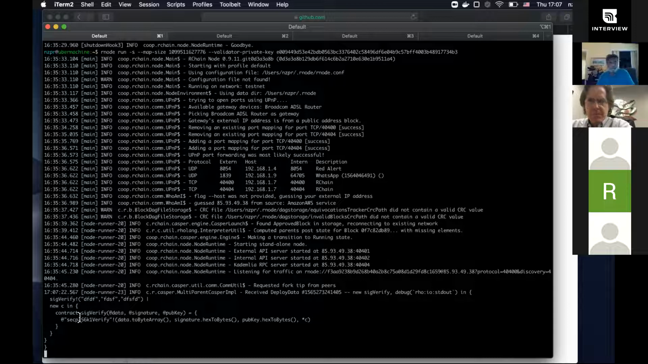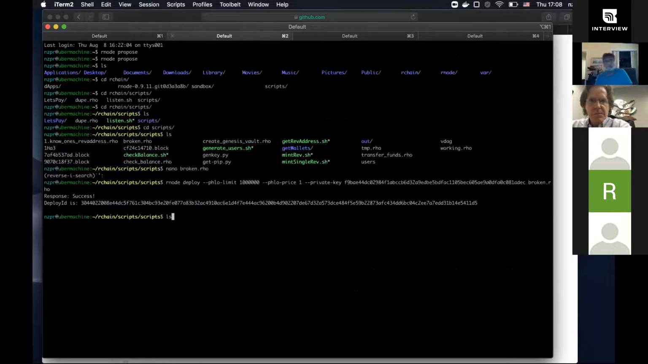Trying to work on this code led me to the question, where is all the documentation for this, right? System contract stuff and so forth and so on. So as I understand, this is the data that we should put. This is the signature and public key. So the signature should not be like this. It should be well formed.